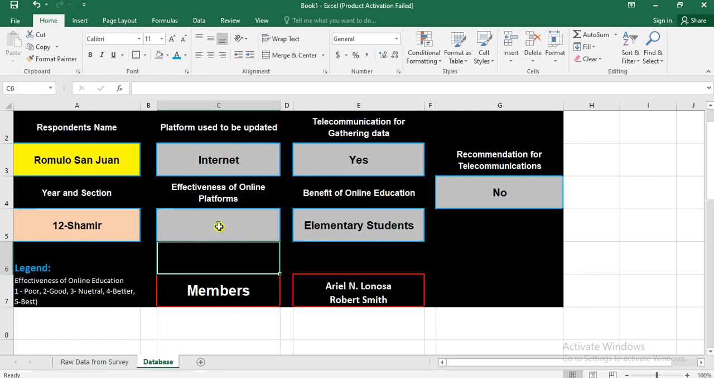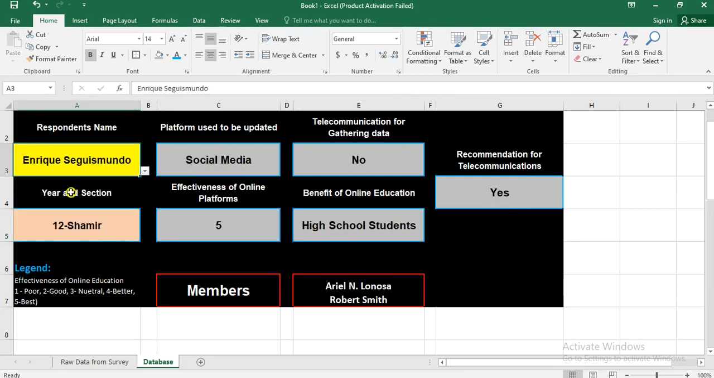If they answer 2, meaning it's good. Internet is the platform used to be updated in terms of the news. Telecommunications for gathering data, it's effective, yes. And then benefit for online education, who will benefit? Mostly elementary students. Would you recommend telecommunications, yes or no? All right, let's try to change that. There, so you'll be able to see the responses based on the respondents.